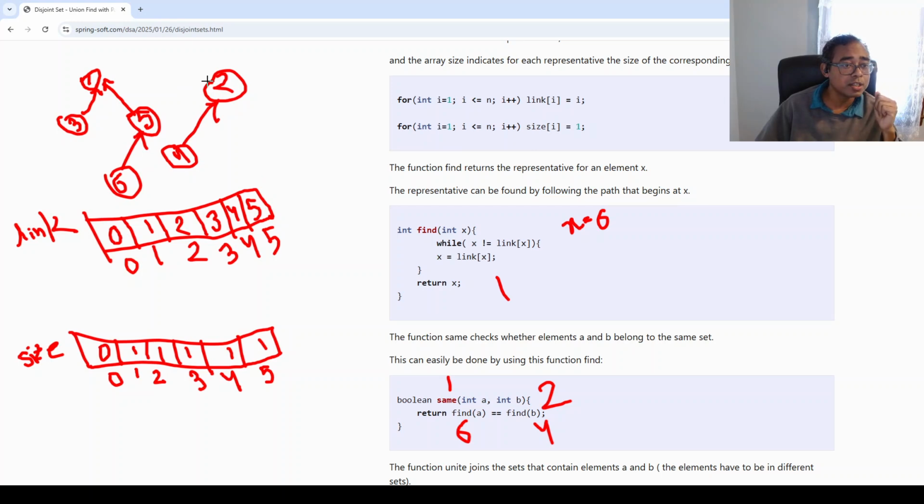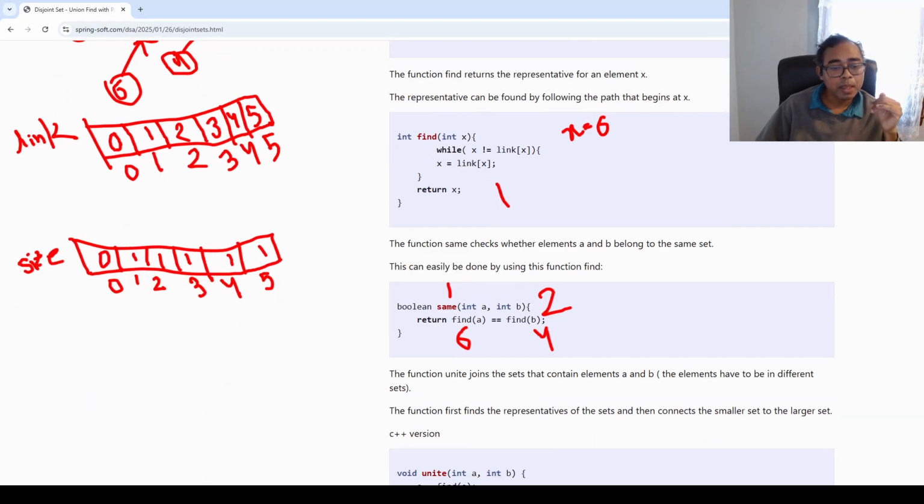if we join these two sets, like if we connect this set 2 with this one, then they will connect, pointing 2 to 1, then 1 would be the new representative of this set, and the same function will return true. For both 6 and 4, it will have representative 1.